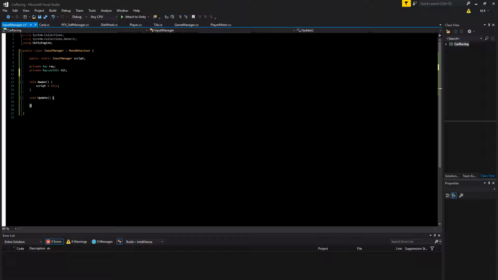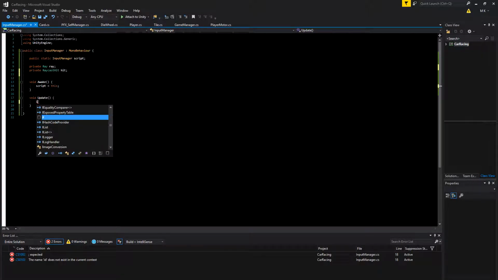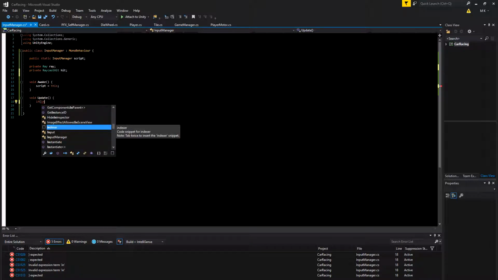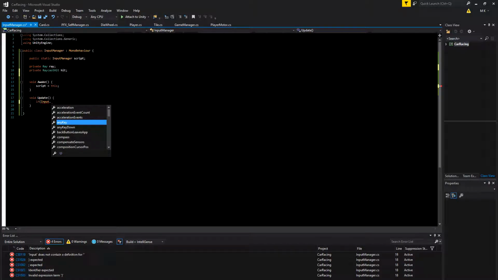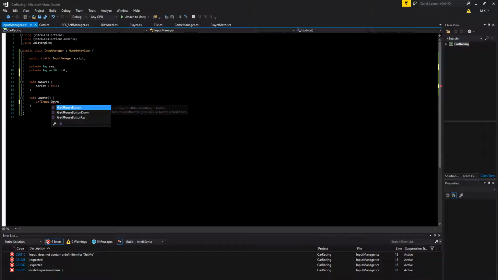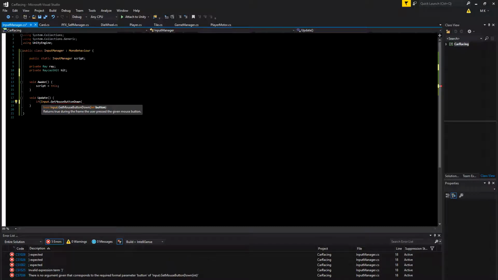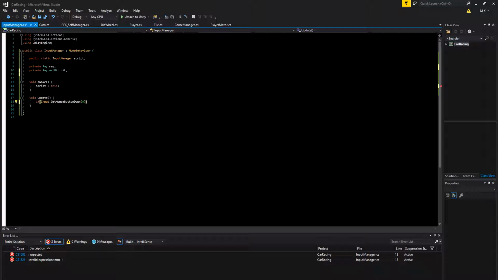Okay. All right. Now in update, what we're going to do is check if the mouse is down. So you're gonna say if, open round bracket, input dot get mouse button down. Open a round bracket 0, close the round bracket, close it again. Open squiggly, enter, close it. So if we've clicked, save.